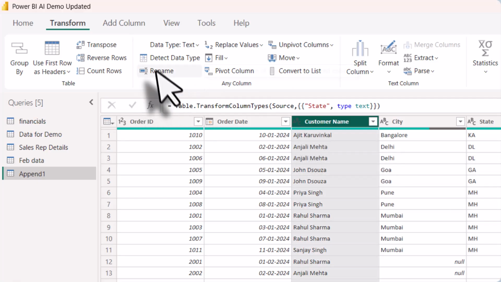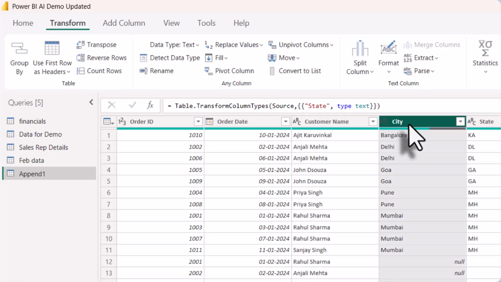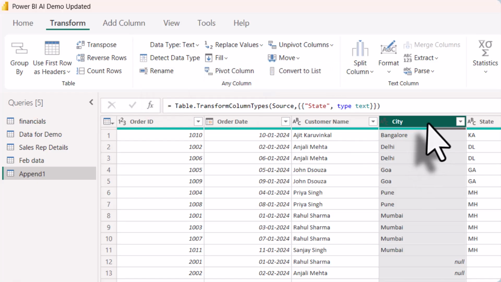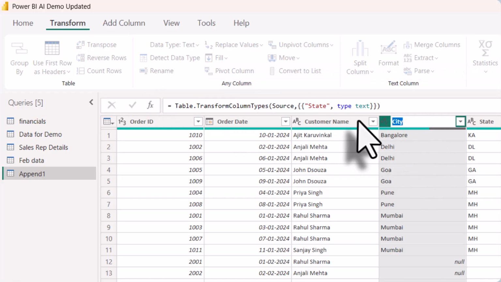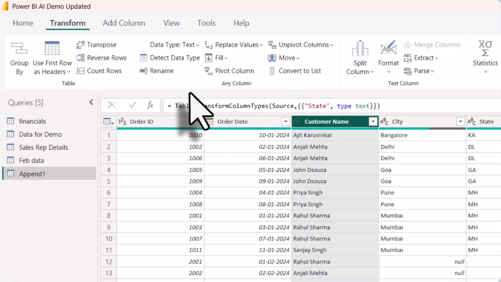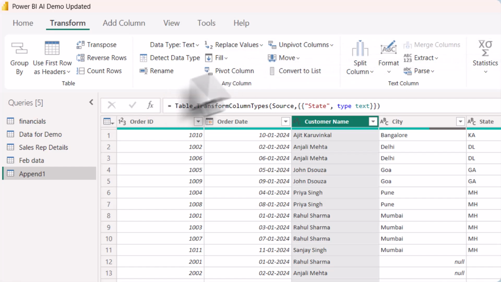Now there's the rename option wherein we can rename the column. You can go for rename from here. Select the column and click rename. Then you can rename the column, or you can double click one column and rename it as you need. There's also replace value, which we have already seen.